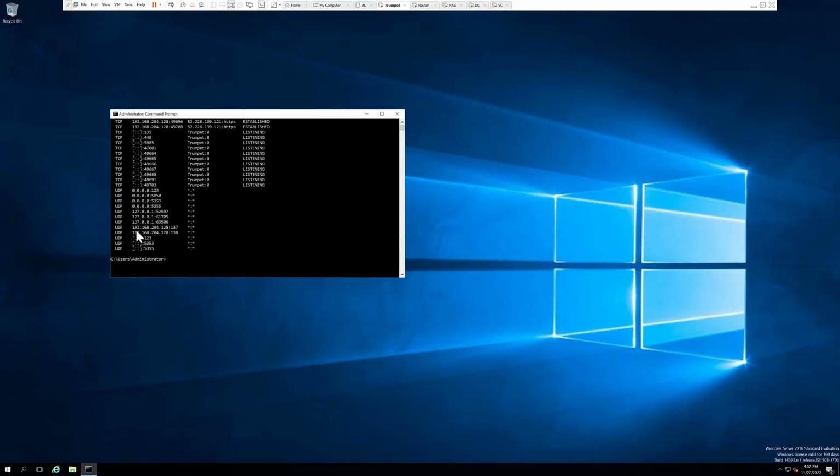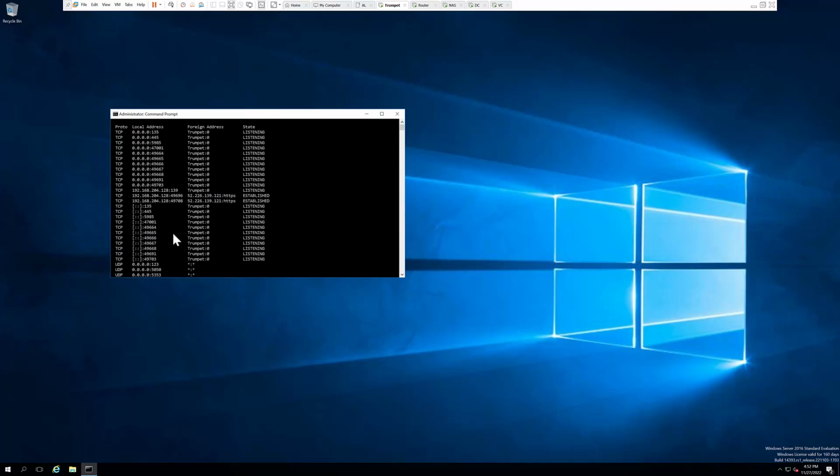And again, we have 192.168.204.128. So relatively nothing listening here, but this is how you view the active and listening ports on a Windows server.